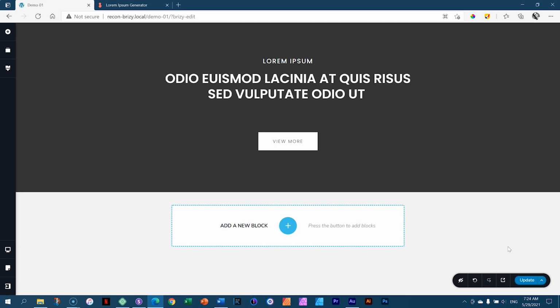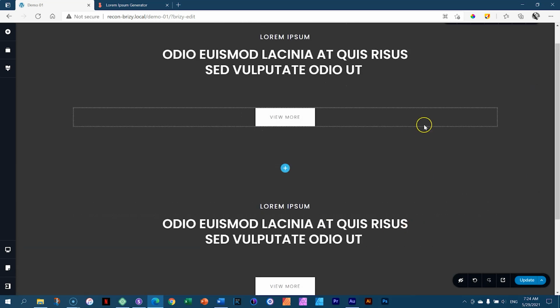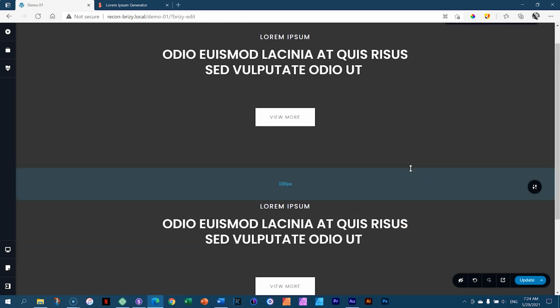Duplication is super easy. Hover over the block, go to the settings up here in the top right, and you will see this little duplicate function over here. Click on it, and it's going to give us a second one under it. Now, we want to separate it a little bit so we can see what's going on.